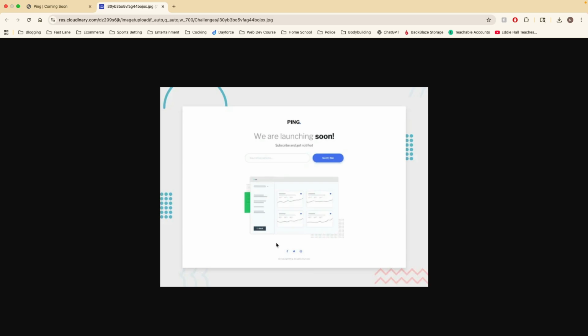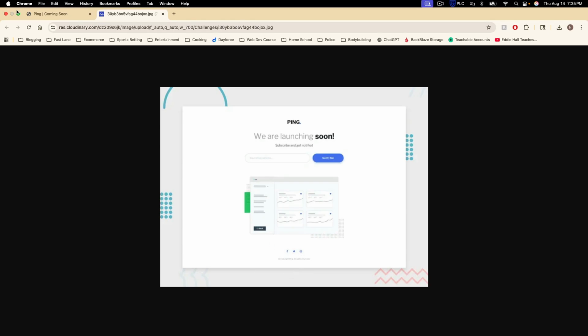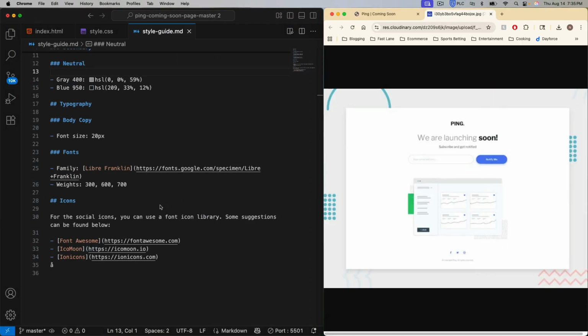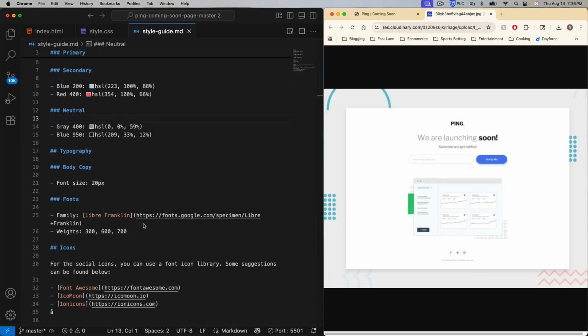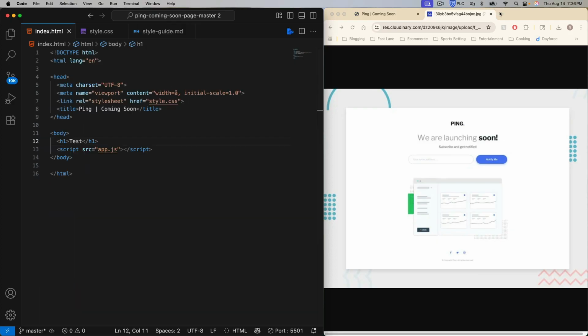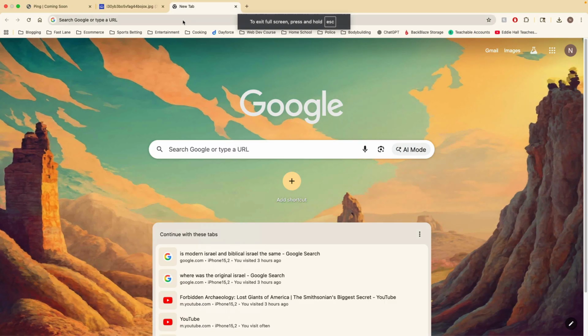We're going to use a website called Font Awesome for that. And then there's also some Google Fonts that we'll need to grab in our style guide. It tells us here that they're using a font family of Libre Franklin with font weights 300, 600, and 700. So let's grab our font and our icons library to put in our code. So let's go here. I'll make this big.